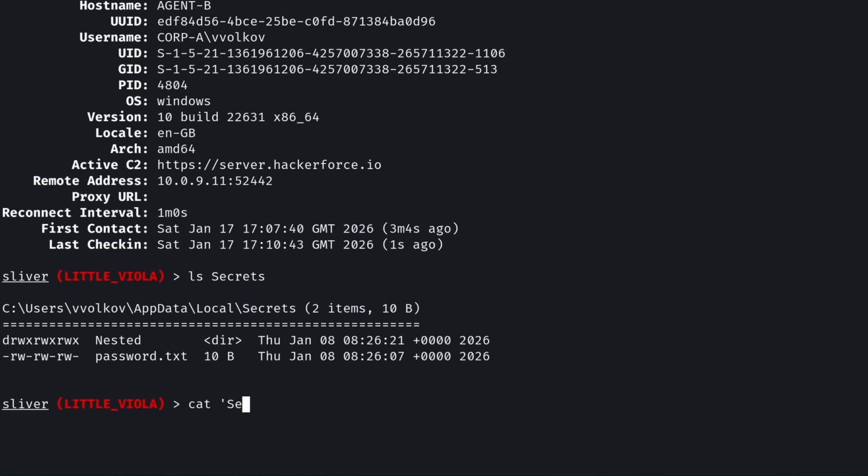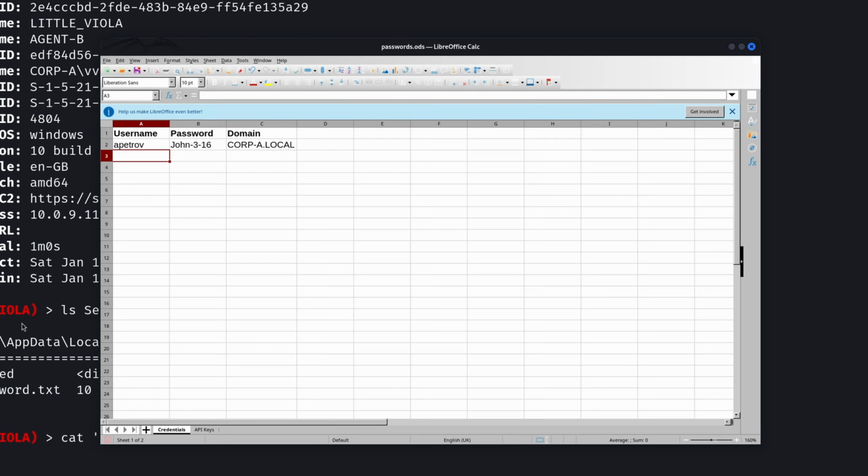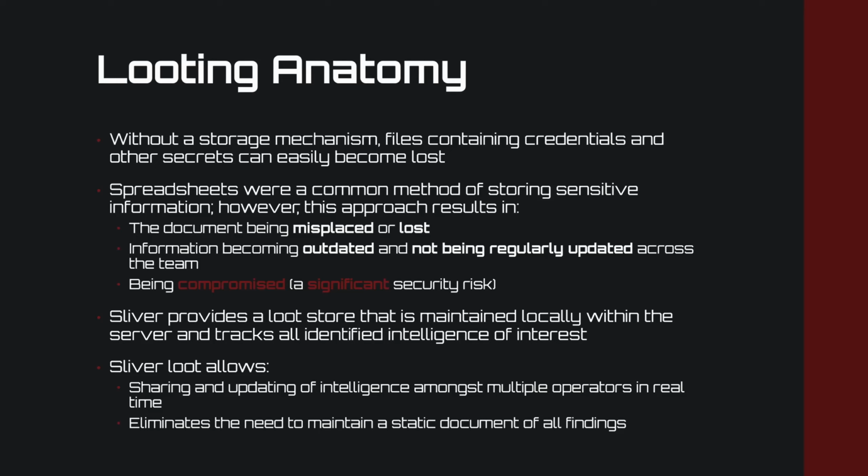Traditionally, spreadsheets were a common means of tracking such information. For every new finding, a new record would be added and the spreadsheet shared across the team. However, this approach resulted in several issues, such as the misplacement of the document, it becoming outdated as it may not be regularly updated across the team, and perhaps most significantly, it becoming compromised, in which case we would have a lot of legal issues to deal with.